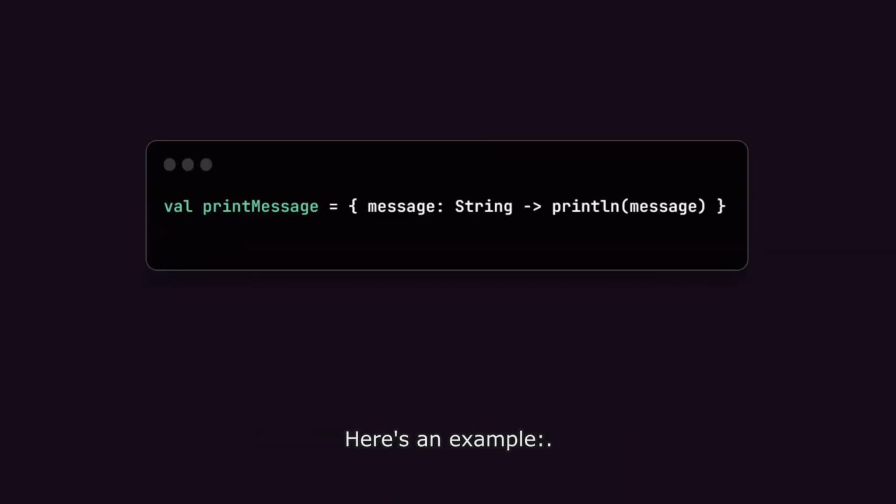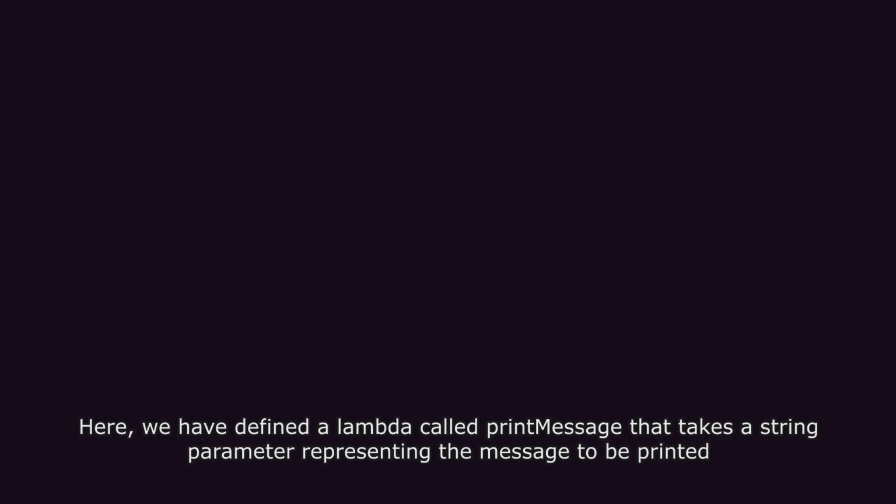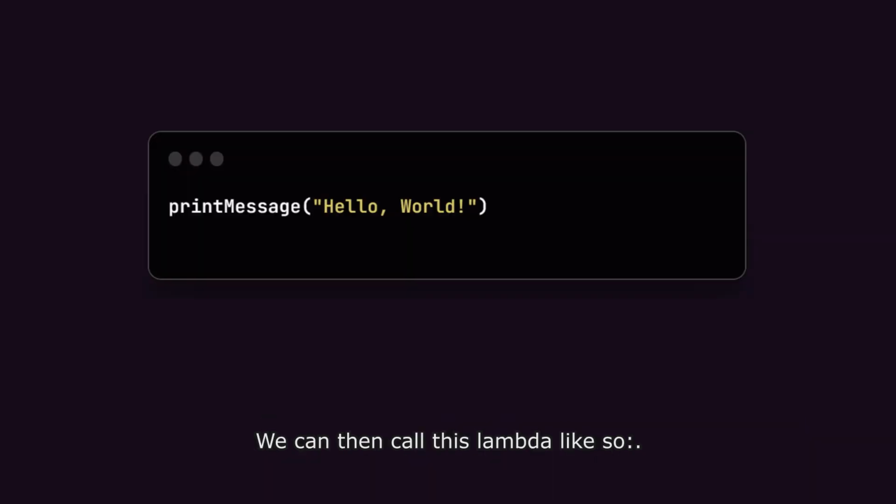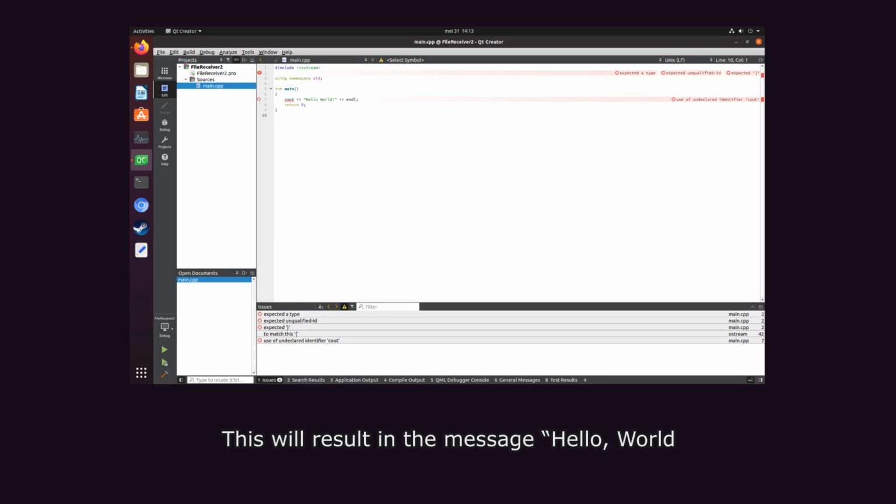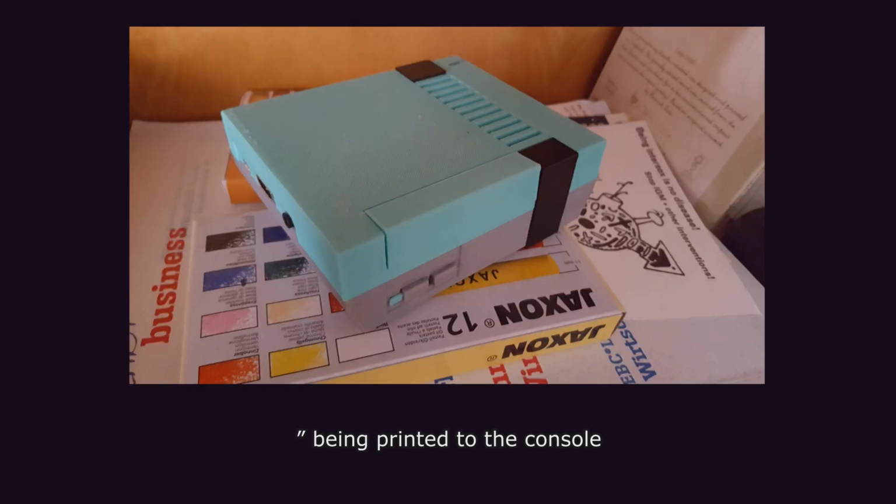Here's an example. Here, we have defined a lambda called printMessage that takes a string parameter representing the message to be printed. We can then call this lambda like so. This will result in the message "Hello World" being printed to the console.